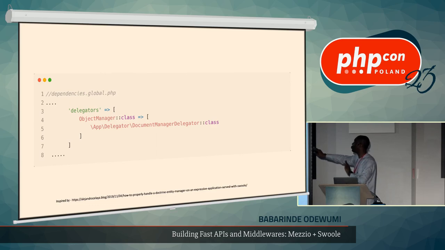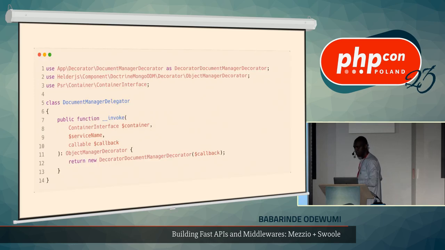So what you want to do is also use a delegator mechanism. For the delegator, any time the object manager is going to be created, we hook it and decorate it with this piece of code. All right.